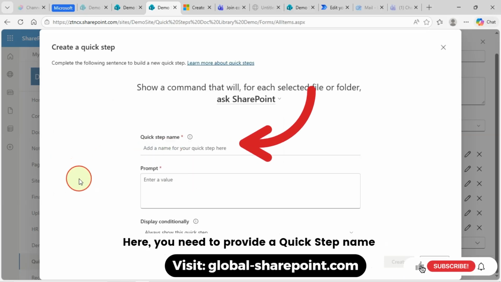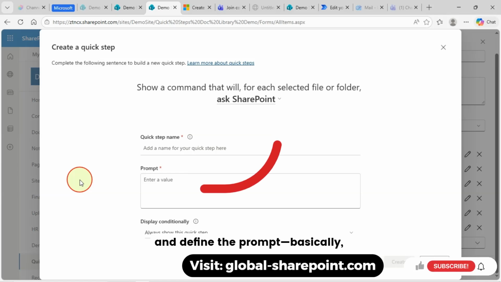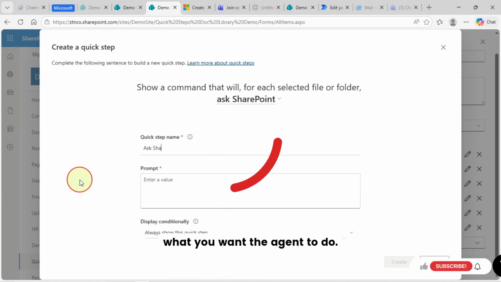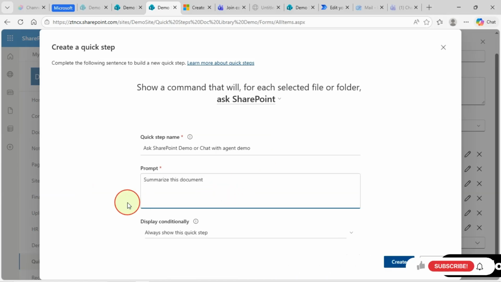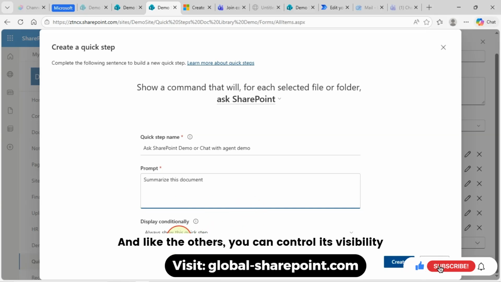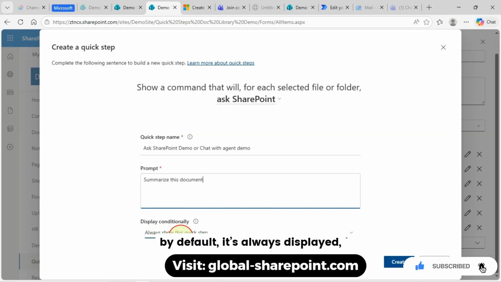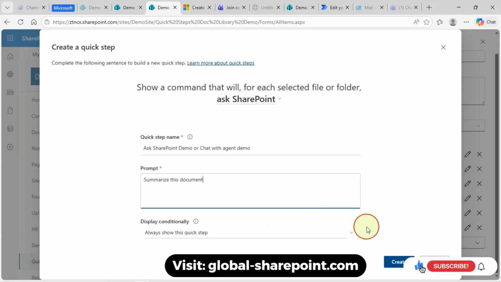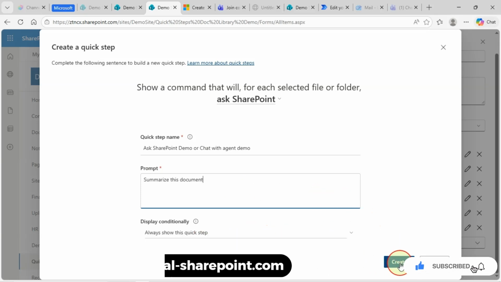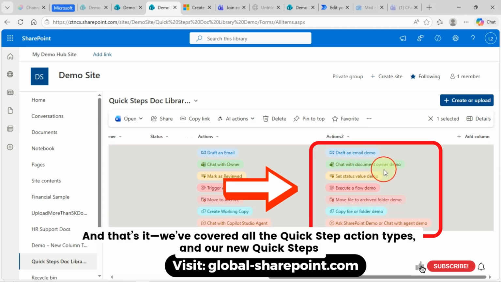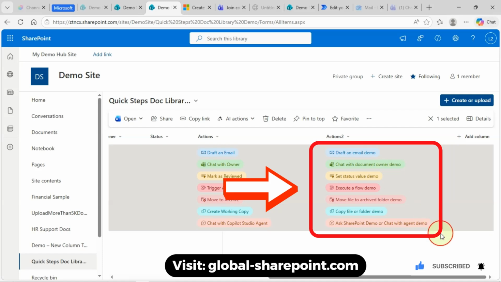Here, you need to provide a quick step name and define the prompt, basically, what you want the agent to do. And like the others, you can control its visibility. By default, it's always displayed, but you can show it conditionally if needed. Then click on the Create button. And that's it. We've covered all the quick step action types.